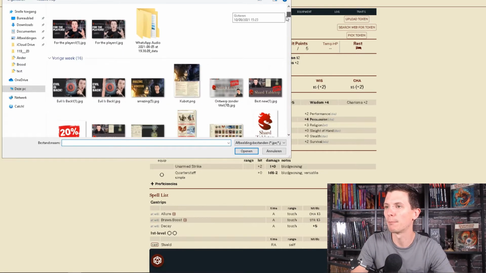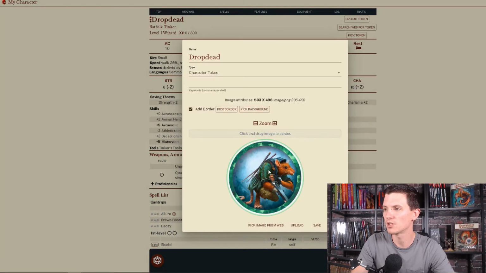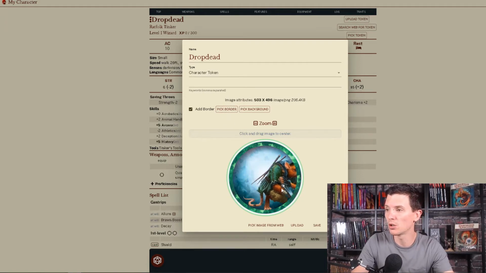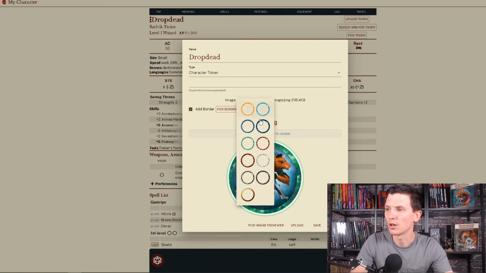Upload a token. I probably have a rat folk here somewhere. Yep, I have a rat folk here somewhere. Boom, there it is. I can make it. It asks you, where do you want your rat? What border do you need?